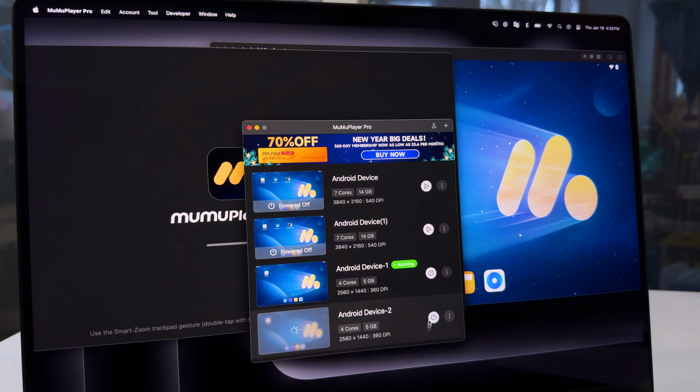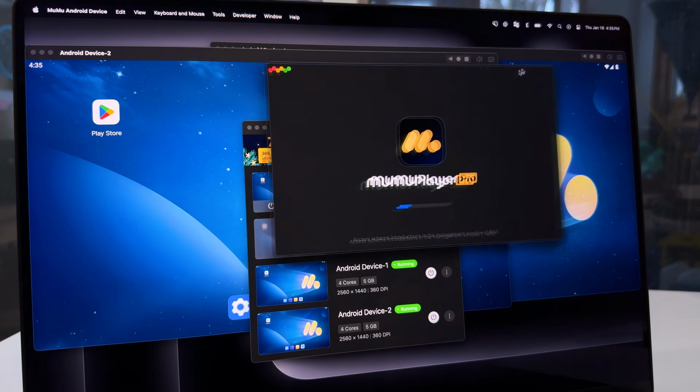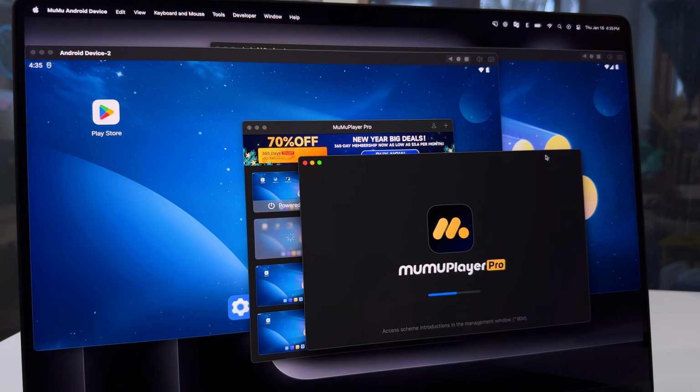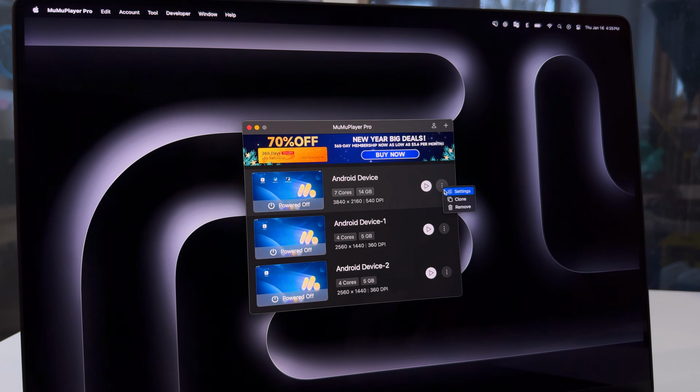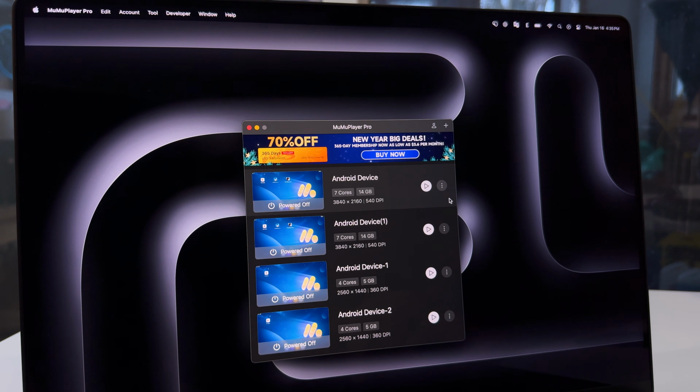So besides many differences in the settings, what feature differentiates MuMuPlayer Pro from BlueStacks Air? That would be the multi-instance feature, which is only available on MuMuPlayer Pro. If you're running multiple accounts for a specific game, you might find this feature very useful. All you have to do is select creating a new Android device or clone from an existing profile to be able to run multiple emulators at the same time.